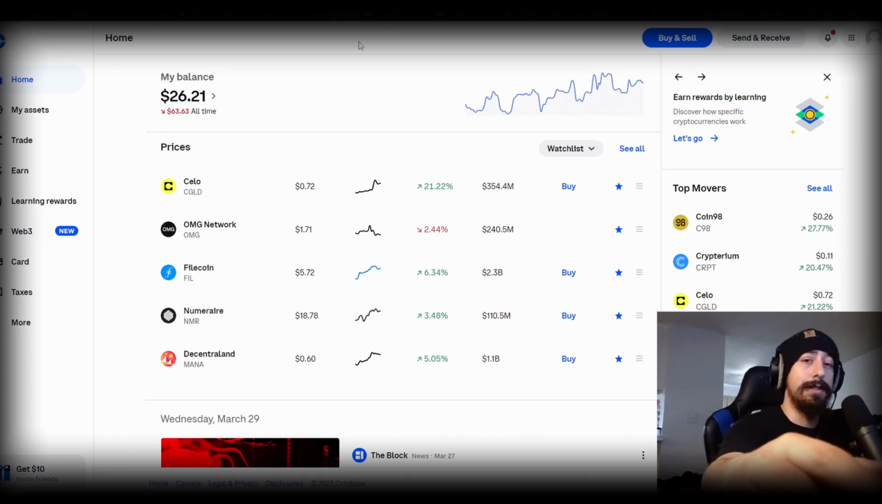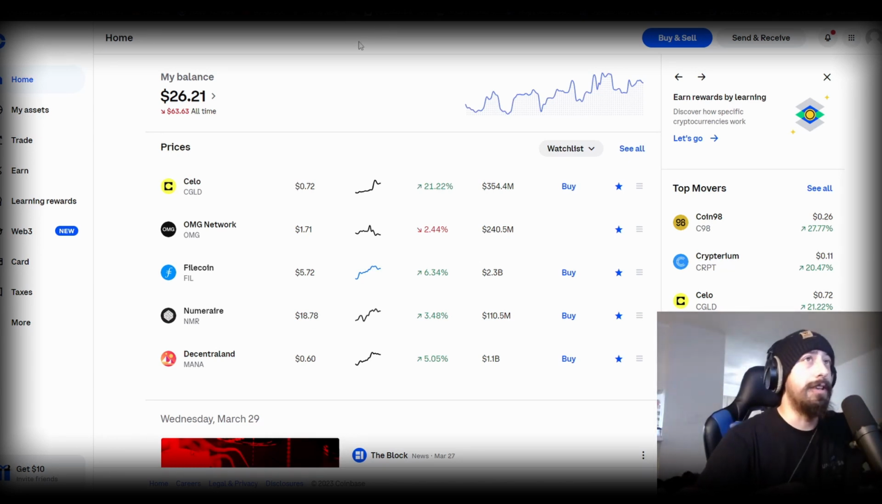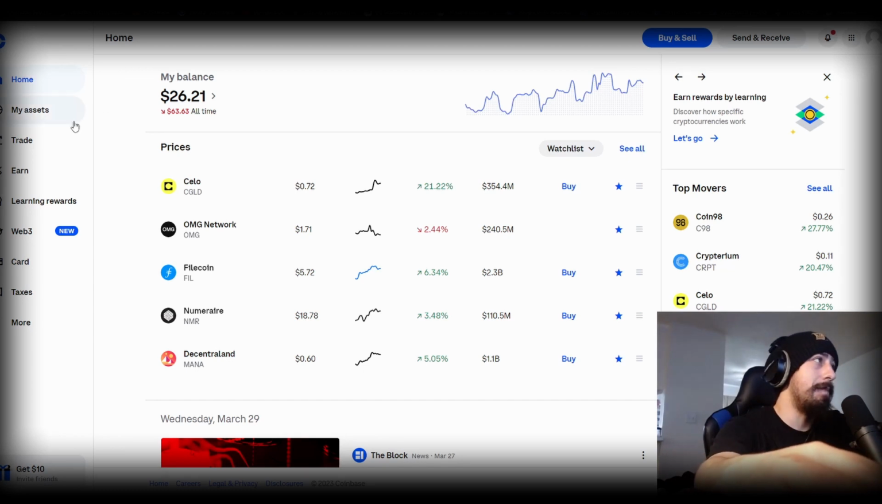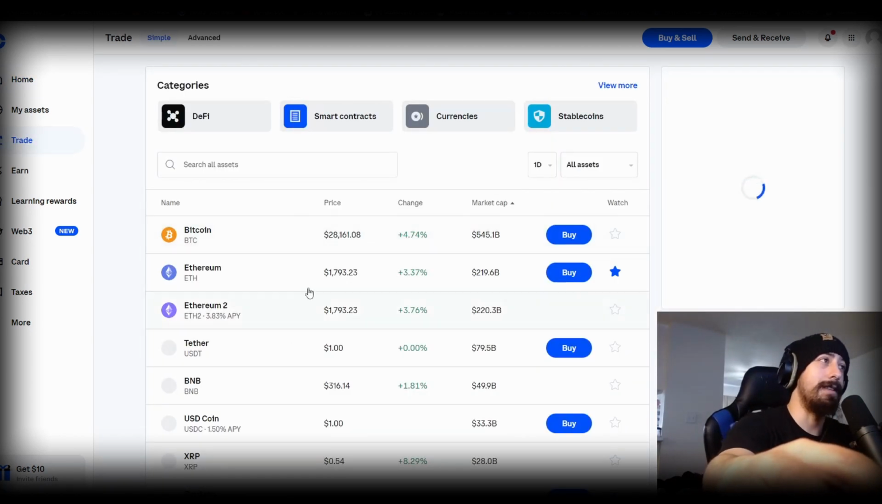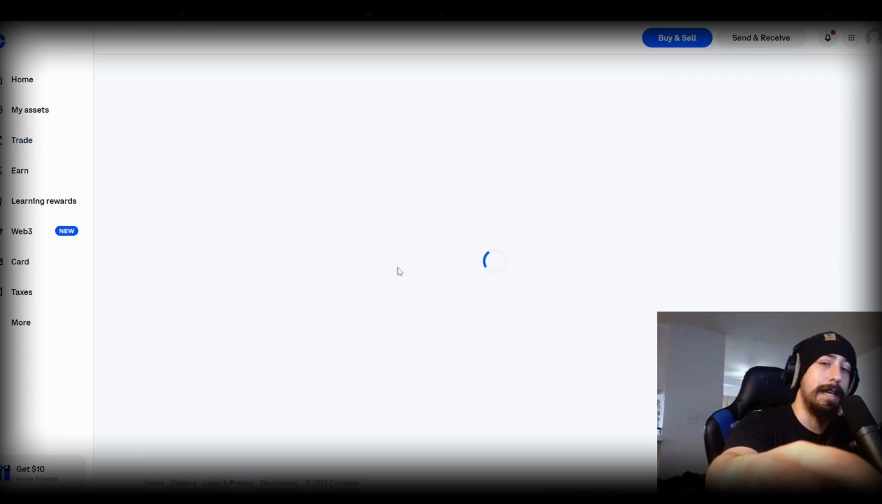So for me, I use Coinbase. I use a couple different ones, but you can use Coinbase. Once you sign up and all that, you're going to go to trade, and you're going to make a trade for some Ethereum. I'm not going to do the whole process, but you know what I mean? You're just going to buy some Ethereum.